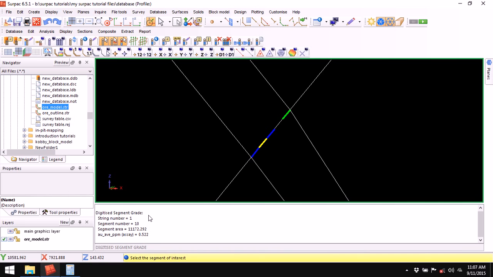We have digitized segment grade as the operation. String number is obviously string 1. We have the segment number 10. We had several segments in graphics, but we chose to determine the grade for this one, and this is segment 10 out of the several segments we had. And this value is the area of the segment, and this is of interest to us, the average grade, using the length weighted composite method.